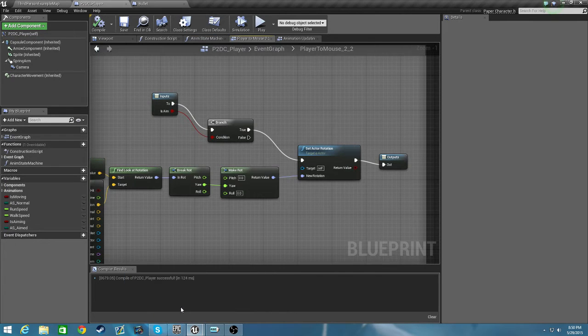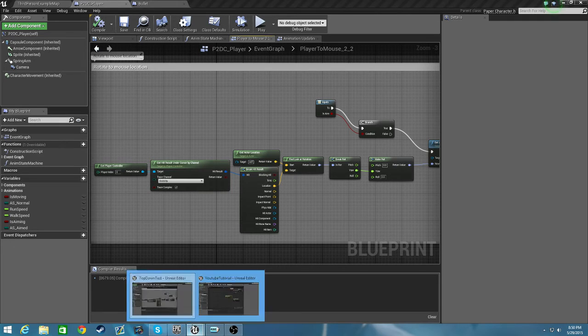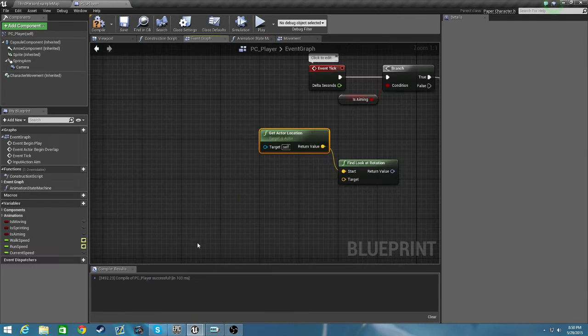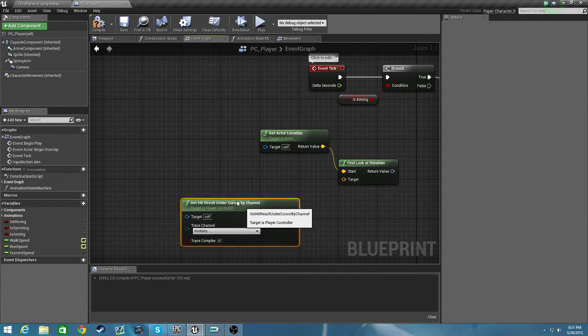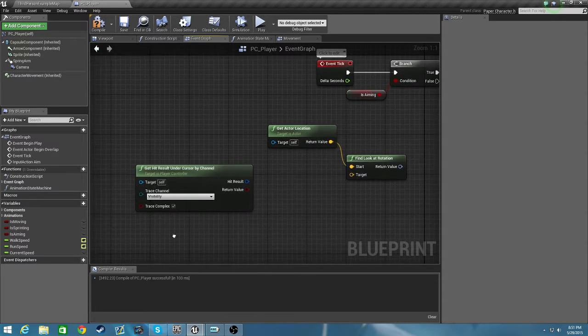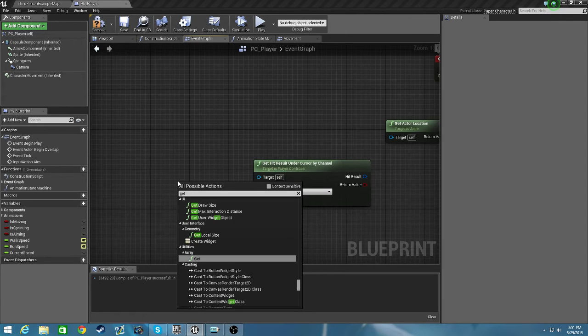What is this node called? Get hit result under cursor by channel. Cool. So if you can see under here, target is a player controller. So we're going to need to get controller.